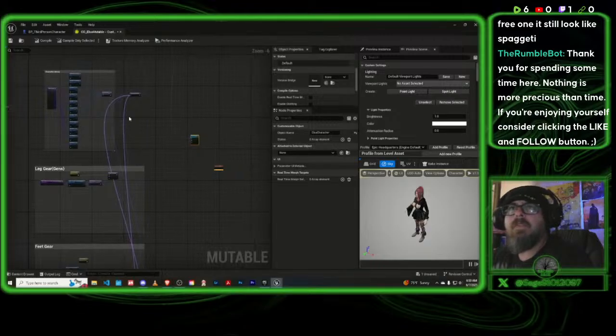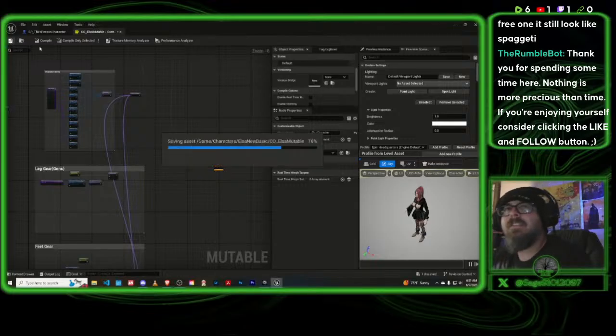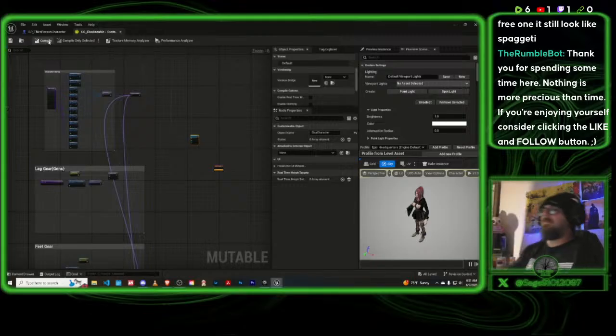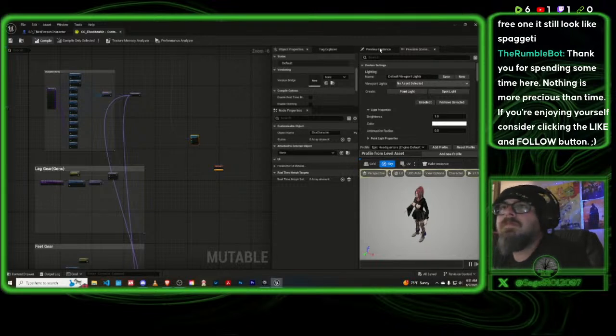I'm going to save before I compile so that if it crashes, at least I don't have to redo it all. We'll see how it works. Or if it works. Still compiling.